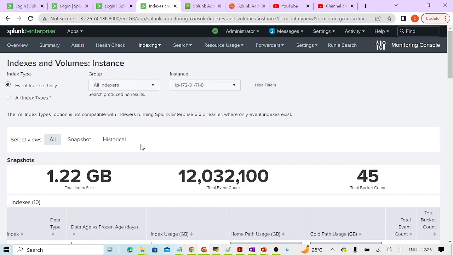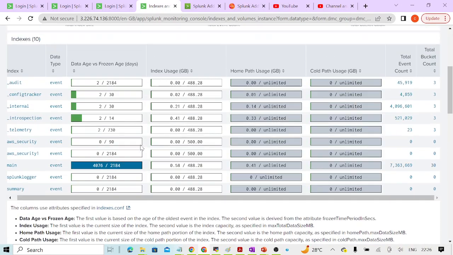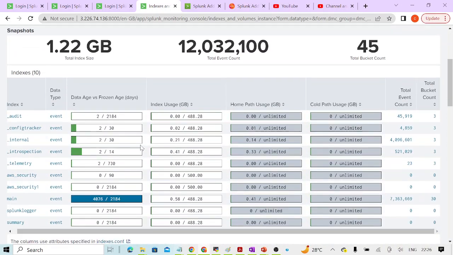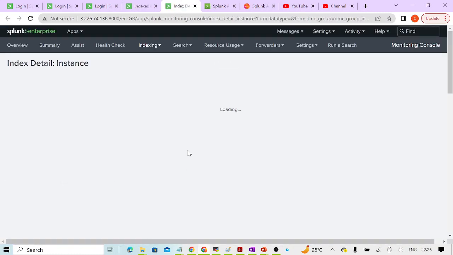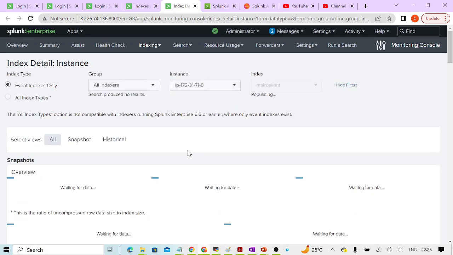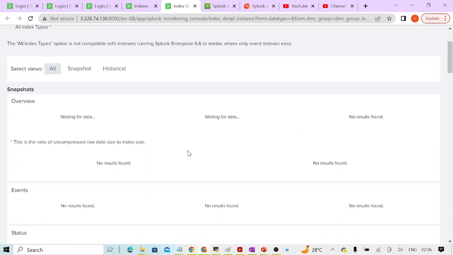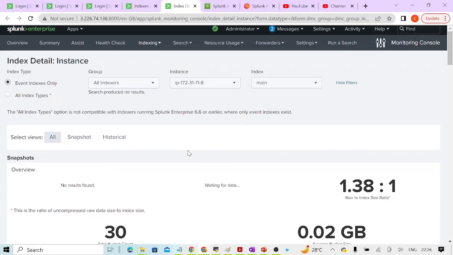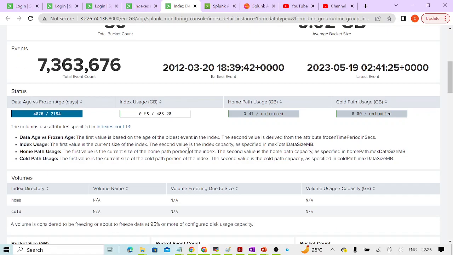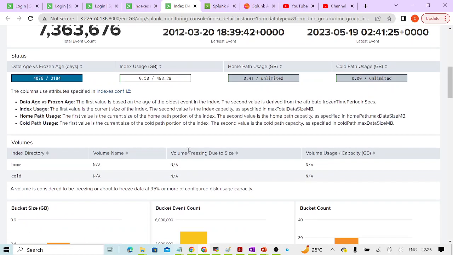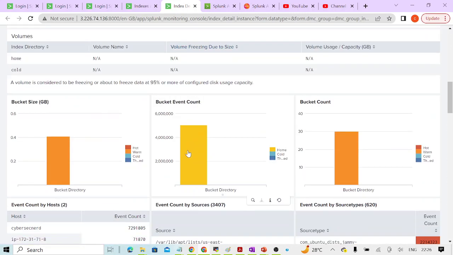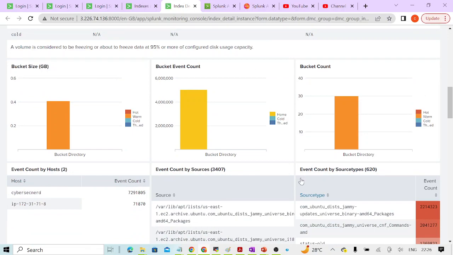You can also look at some other parameters. For example, if I click on one of the indexes, the main index, you should be able to see some other metrics which might give you some other utility as well. Going to this page might give you a lot of useful results. For example, if a lot of events or a lot of rogue data is getting dumped into your console, you should be able to identify it here in this console itself.